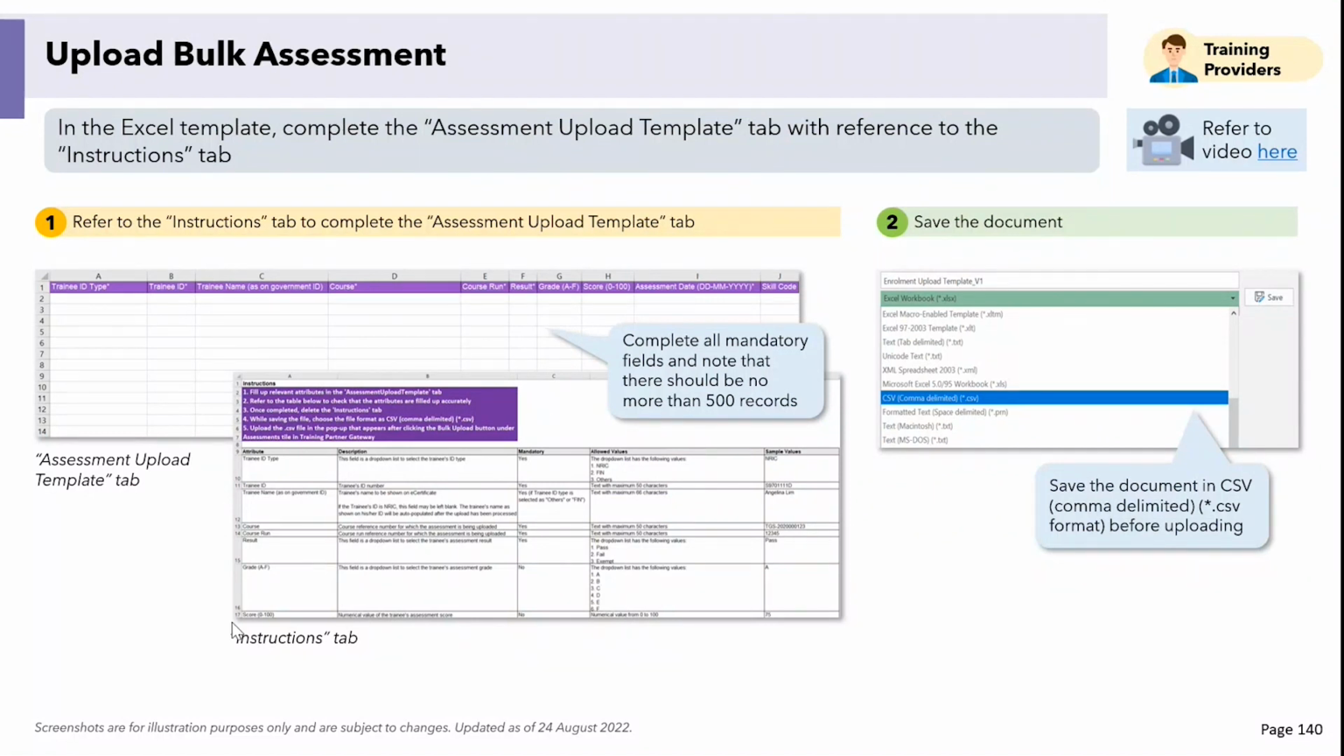There will be an instructions tab with the relevant information for you to fill in the assessment upload template tab. So do complete all the mandatory fields indicated with the asterisks and make sure that there are no more than 500 records. When uploading this file, do also make sure that it is in a CSV format. All you need to do is, when saving the Excel file, instead of saving it as an Excel worksheet, select CSV from the drop-down menu.